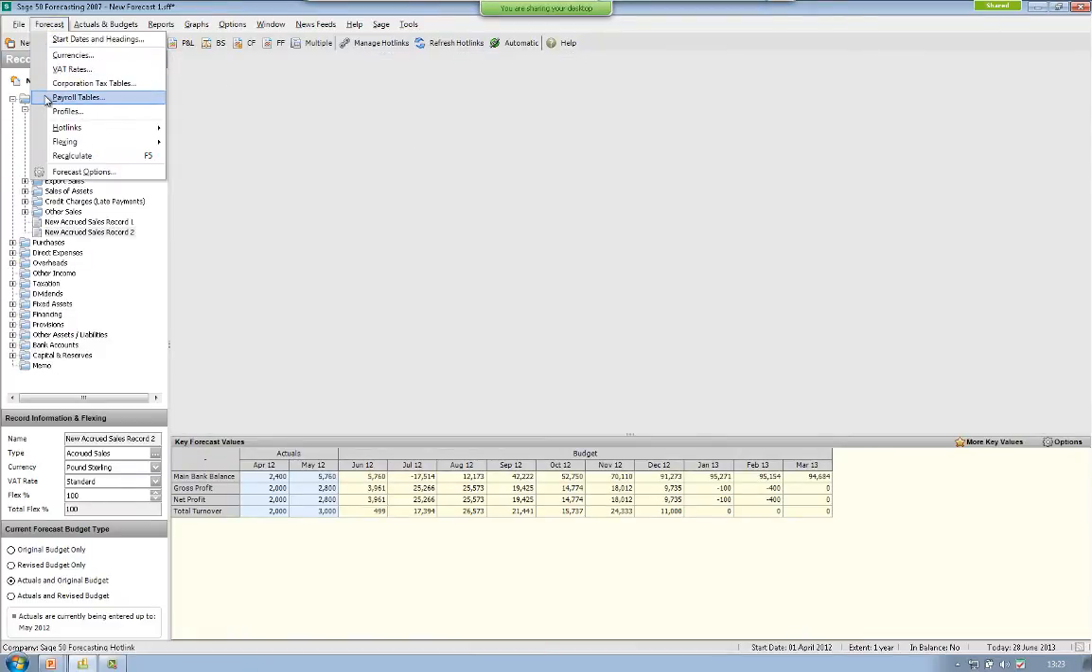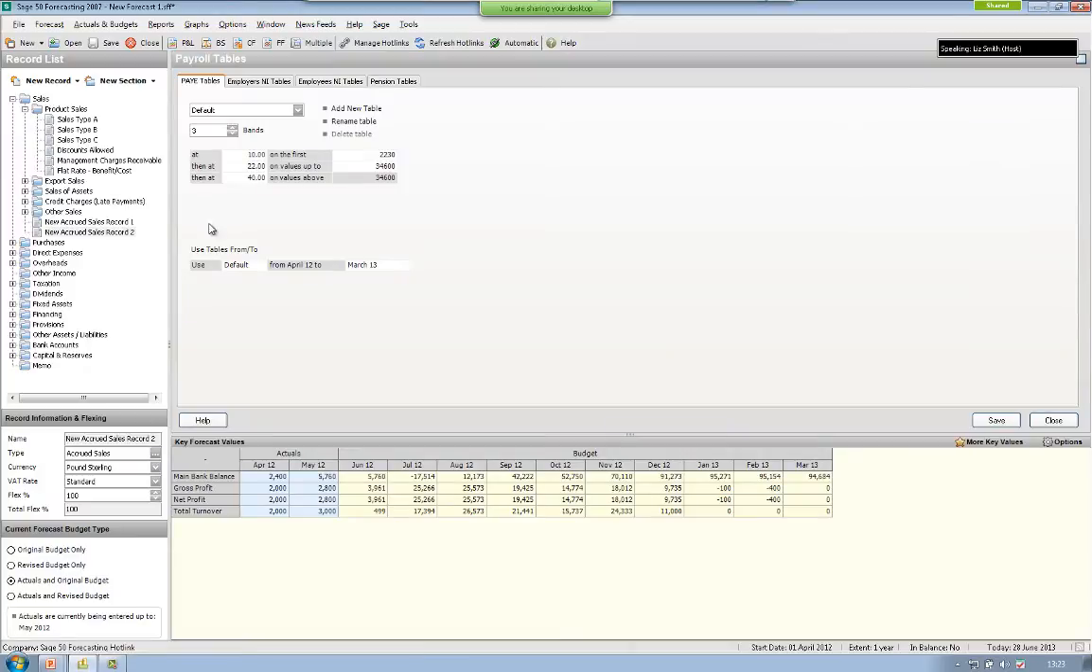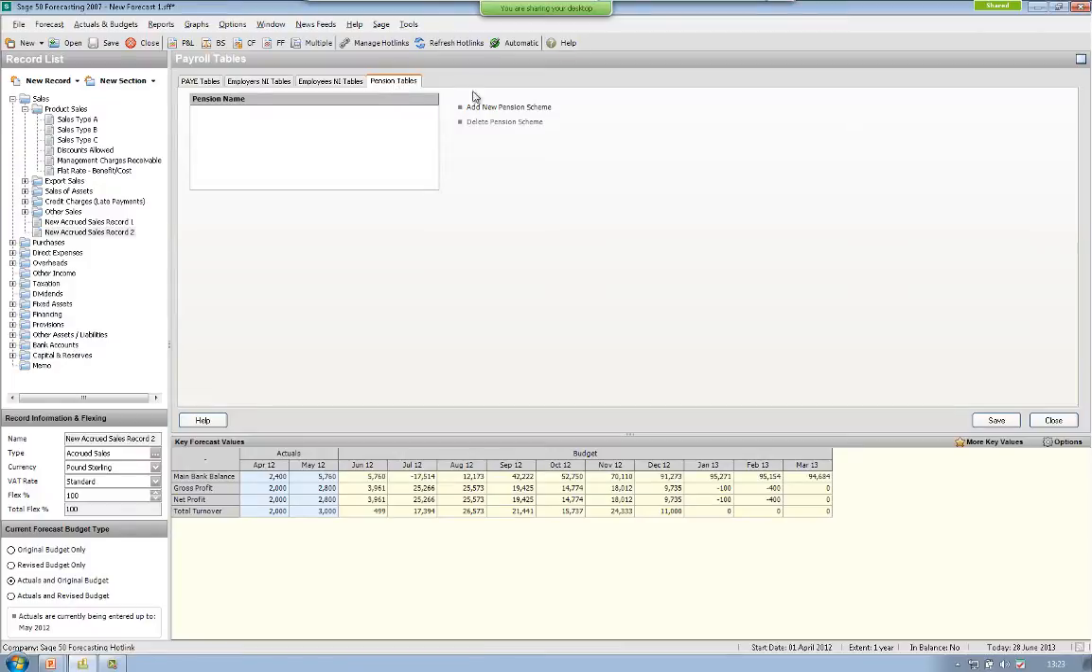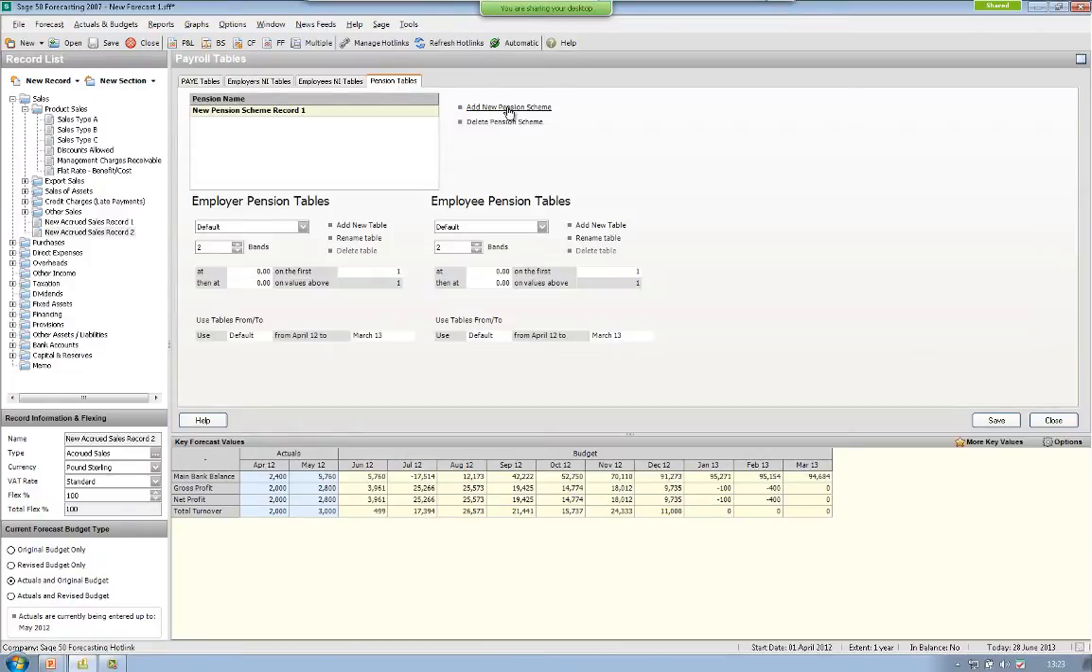You can also set up payroll tables, so you can have the different tables for your PAYE, for your employers' and your employees' NI, and then you've also got pension tables, so you simply add a new pension scheme and you input the relevant details against those pension schemes from an employer and an employee point of view, so the rates at the different values and when they're valid from.